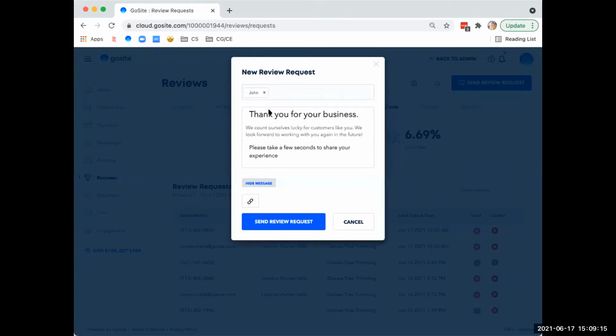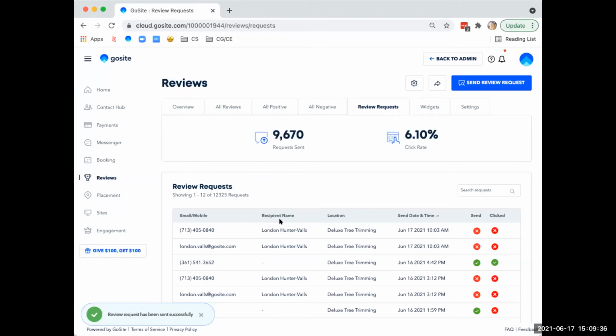You can preview the message that will show and be sent to the customer. You can customize the wordings here in your settings tab, which I'll go over in a bit. If you want to copy the link and send it from your personal phone number or post it elsewhere for any reason, you can click the chain link icon and copy it. Once we're ready, we'll go ahead and send review requests to send.